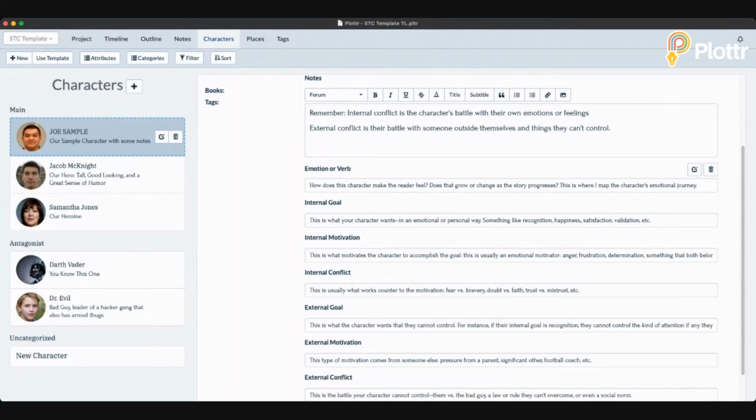And their motivation is what gets them up in the morning and moving towards that goal. It's usually an emotional motivation. It's anger, it's frustration, it's determination, and it's basically something that they can control. And then the internal conflict is what works counter to the motivation. Fear versus bravery, doubt versus faith.